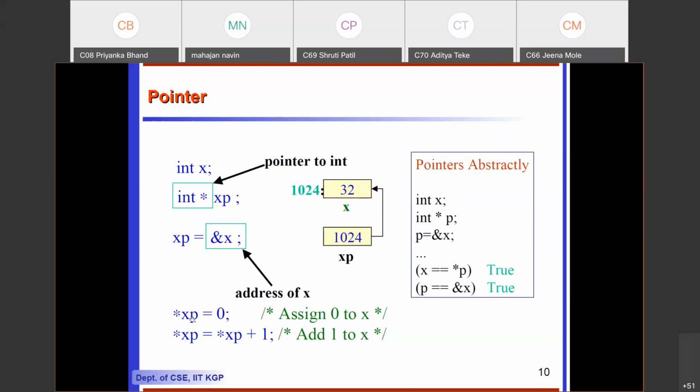So when I say star xp equal to 0, what will happen? 0 is assigned to x. And when I say star xp equal to star xp plus 1, what will this do? It adds 1 to x. If my content is 0, then 0 plus 1, so this value will store 1.